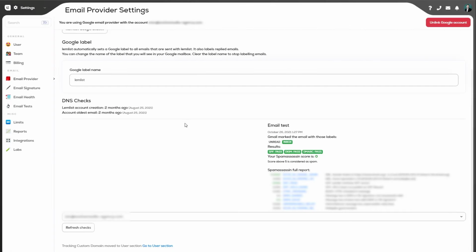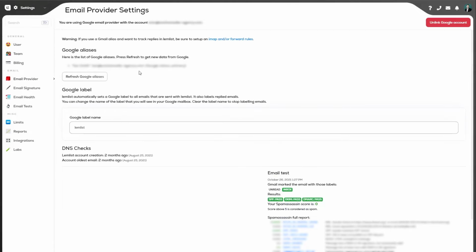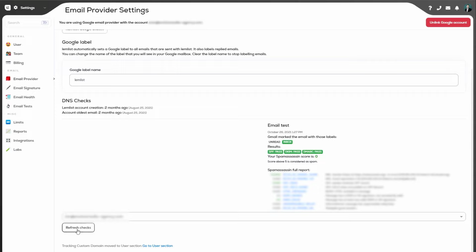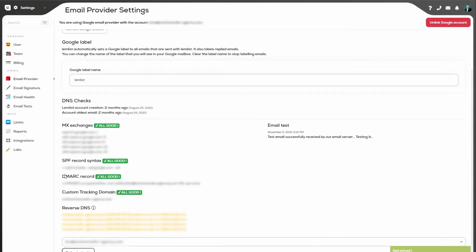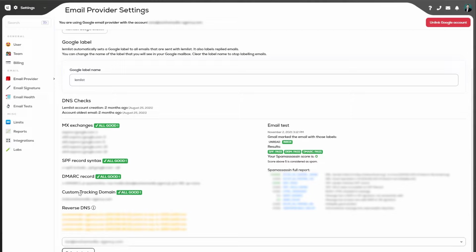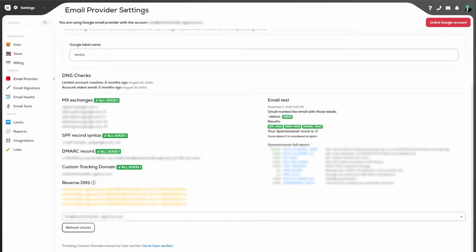Okay, so here's the screen. We are in the email provider tab in the settings area of Lemlist. So what I'm going to do is click on refresh checks. This is going to tell me the DMARC record, the custom tracking domain, SPF record. You want to make sure that this says all good across all of these. Then you have your email test, and it's going to say Gmail marked the email with these labels: inbox. So you see that it is good in delivering to the inbox. So you just want to make sure that all these say all good. And if it doesn't say all good, then figure out how to make it all good by adding certain records to your DNS settings. So that is pretty much it.